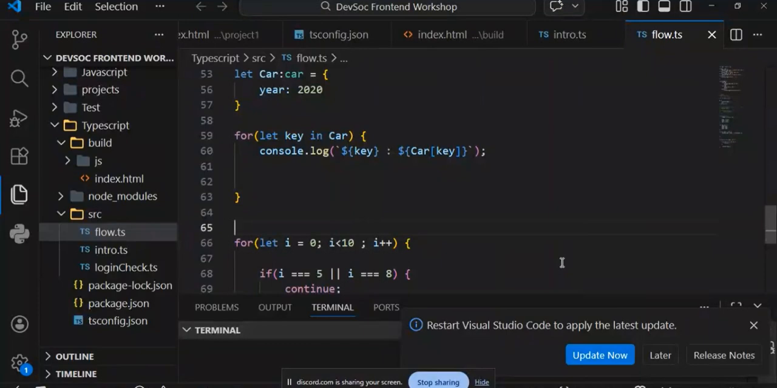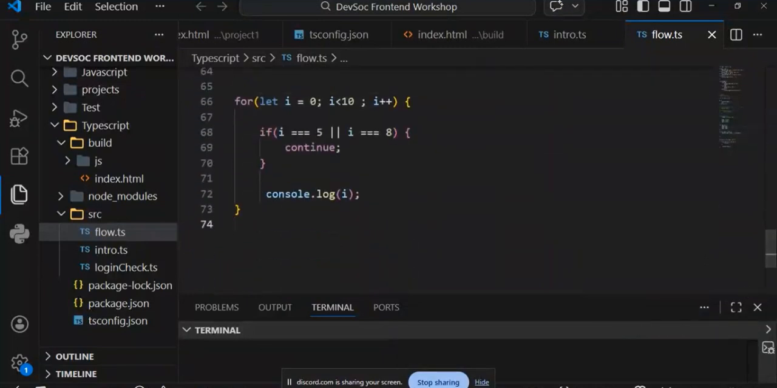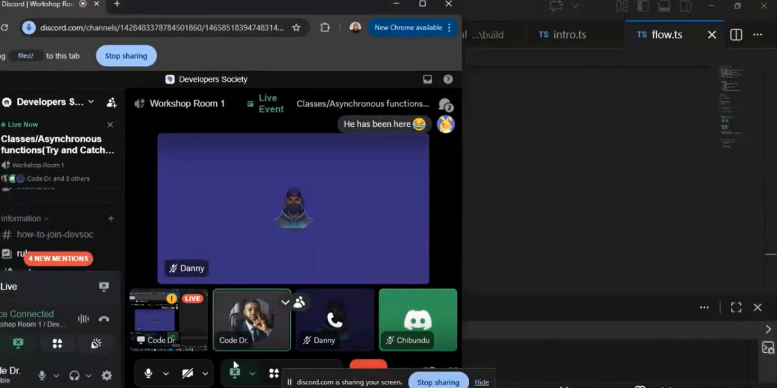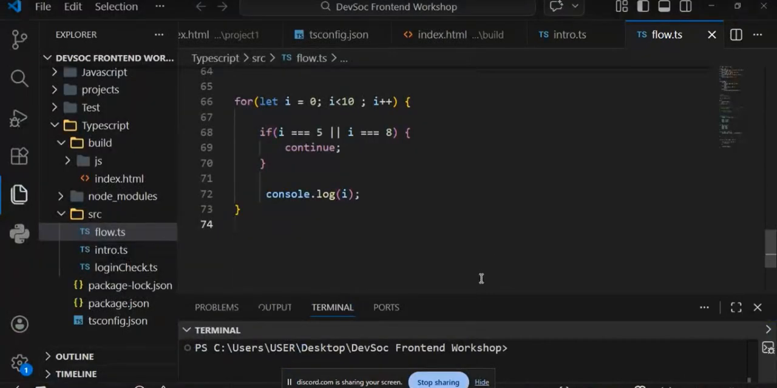Danny, can you see this code? Yes, sir. Danny, confirm you can see my screen. Yes, I can see your screen.